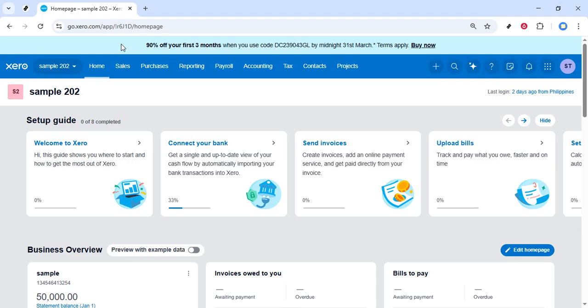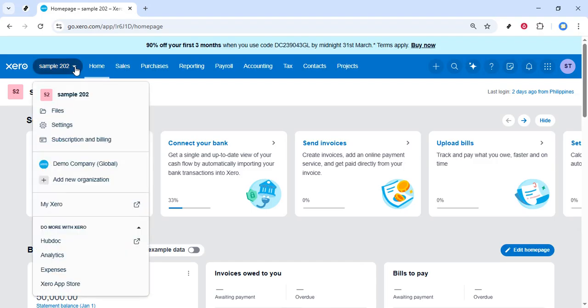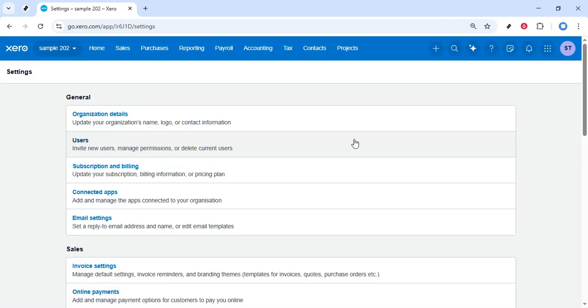Once you're logged in and you can see your main Xero dashboard, look to the top left corner of the screen. You'll see your organization's name there. Click on that organization name to open a drop-down menu. This is where Xero keeps a lot of global options, including where you'll find the settings that control users and permissions. From that drop-down, click on the option labeled Settings.